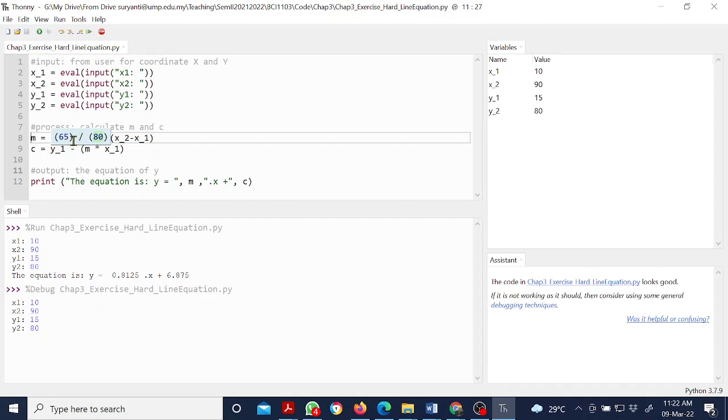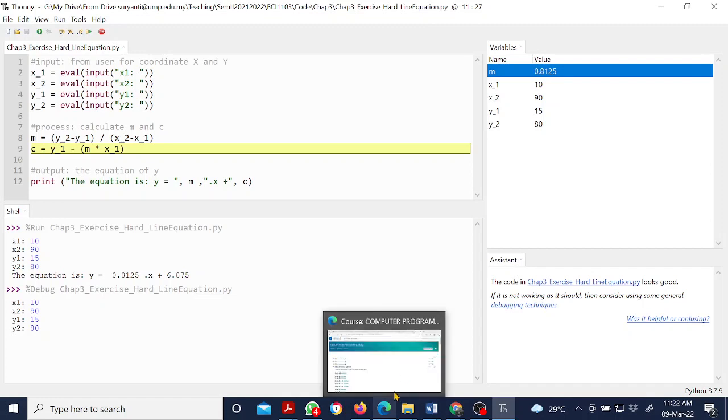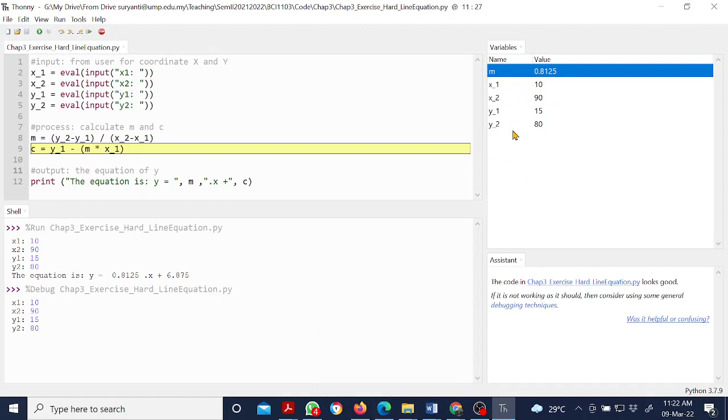Okay, so now both brackets are done. So next it will do the division now. 65 over 80 will be 0.8125. Okay, next. So now we already have m here. Our value for m is 0.8125. Okay, next it will go to the next line, which is we want to calculate c.